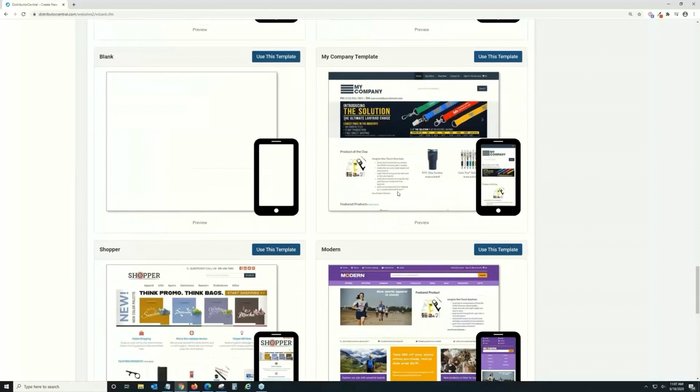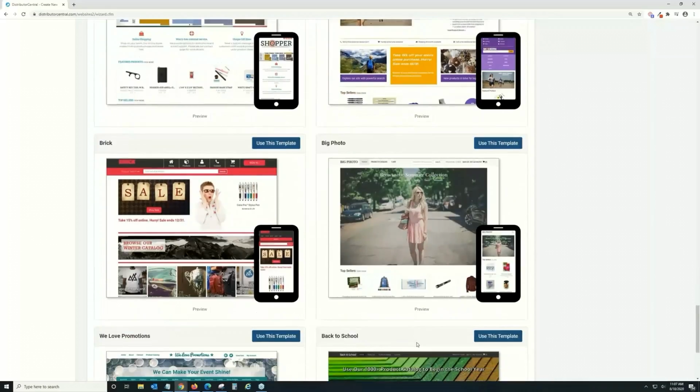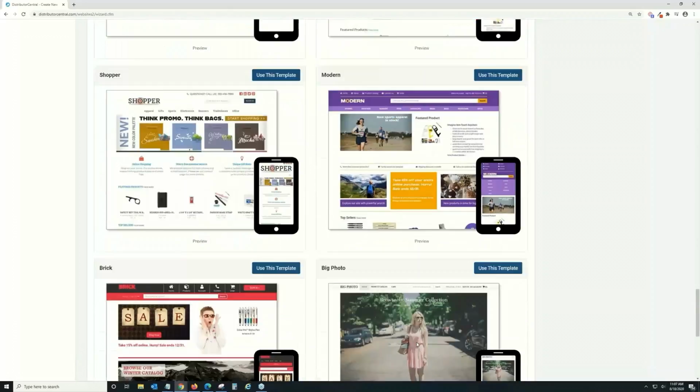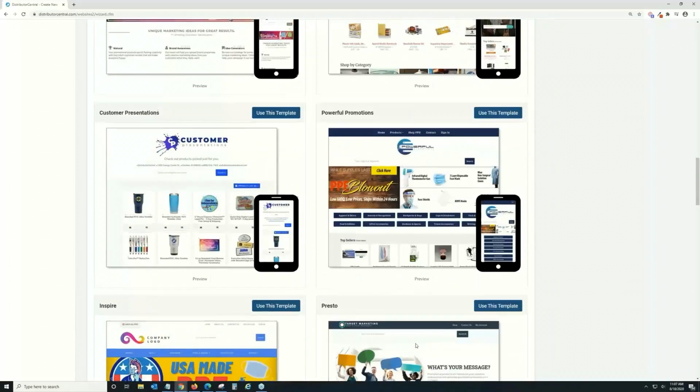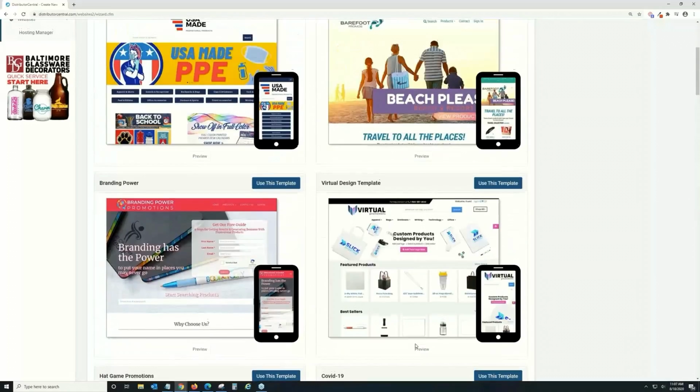And even if you are familiar with, let's say you do know CSS, HTML, JavaScript, you basically know website design, you can even start with the blank template if you wanted to. So finish up there.